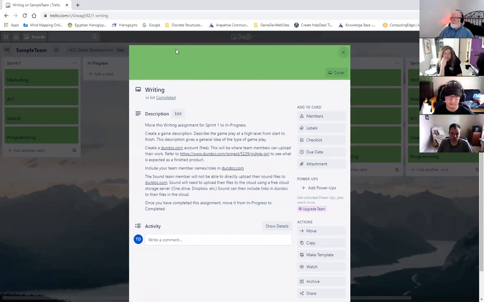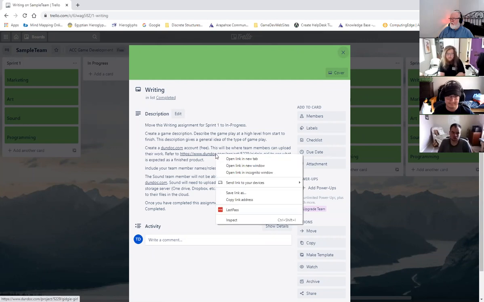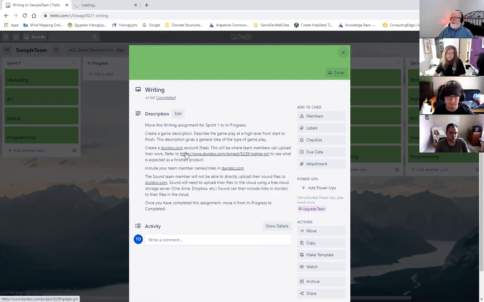Now, here's the assignments for the writing. Okay, description. Number one thing, move it to in progress. That's your first step. Then create a game description. Describe the gameplay at a high level from start to finish. This description gives a general idea of the type of gameplay. Create a dundoc.com account. This will be where team members can upload their work, refer to see what is expected as the finished product. So let's see if I can get that to pop up.